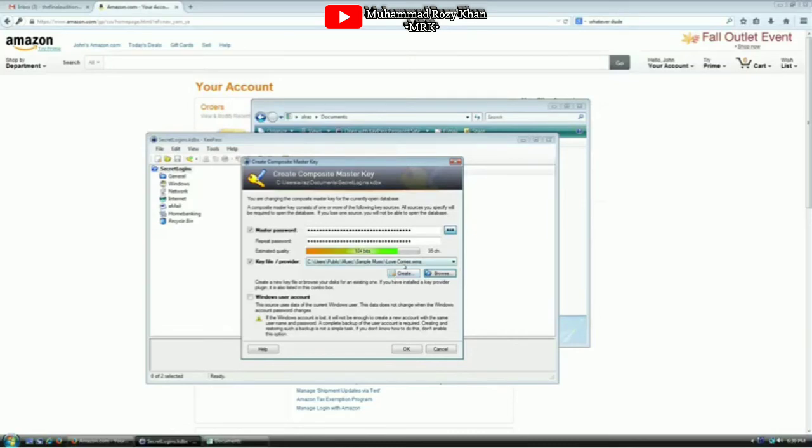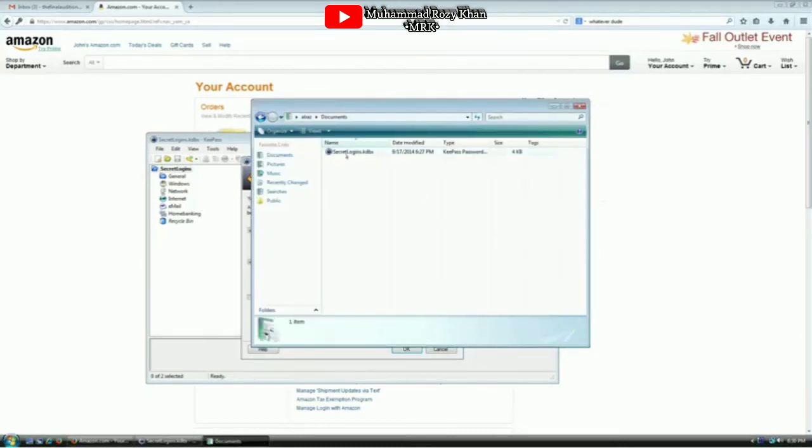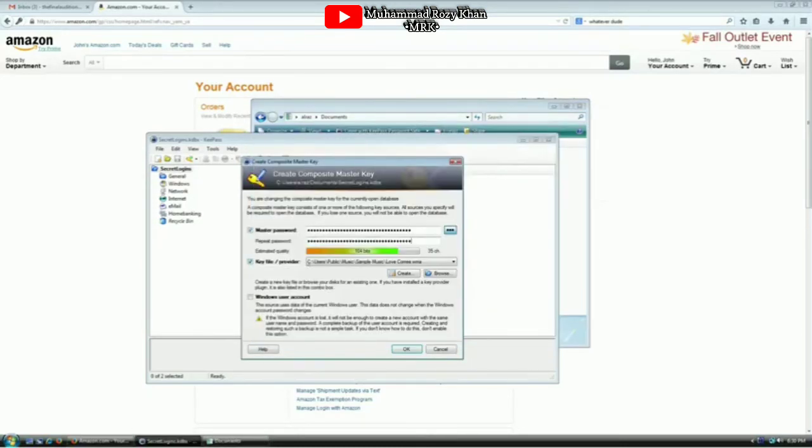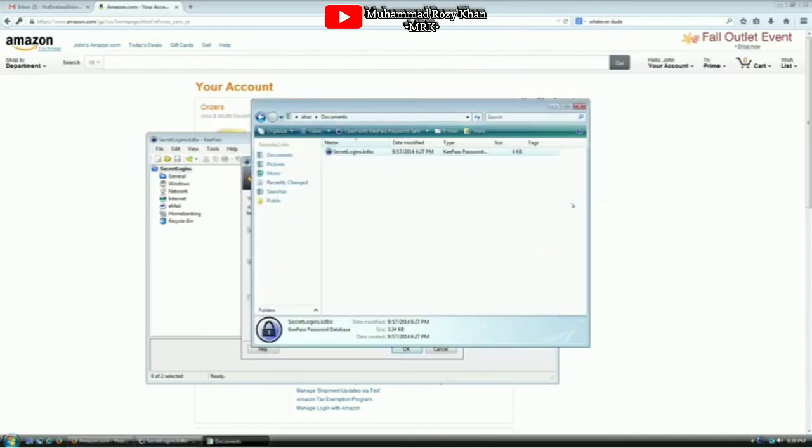So imagine that somebody you thought was your friend gets a hold of your master password and also gets a hold of your database file. If you are using a provider file or a key file, they will not be able to open your database because they also need this additional file that you're using to encrypt it. Now, if you don't have this file either, you won't be able to open your database. So it's very, very important that you keep a backup of this file along with a backup of your database.